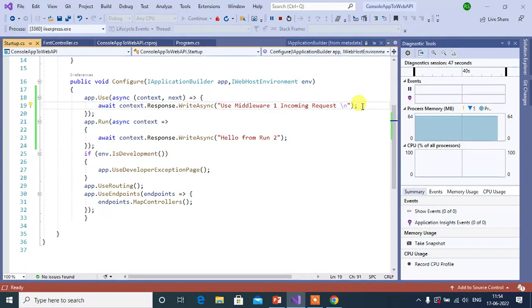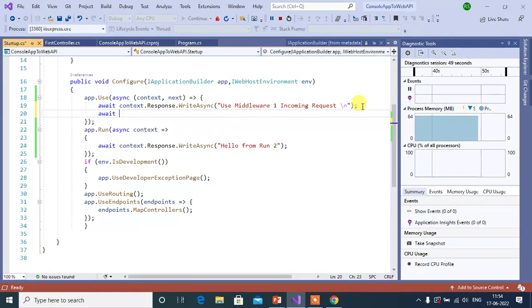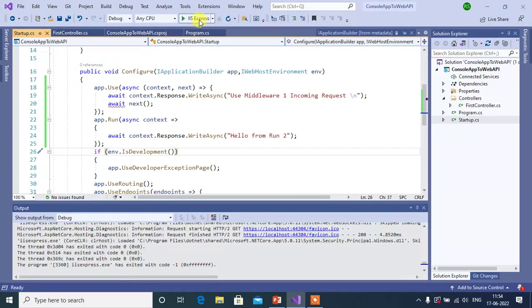Now let's add the Next method here. Await next. Build this app again. Now you can see we have two messages. First is coming from the Use method. The second message is coming from the Run method.